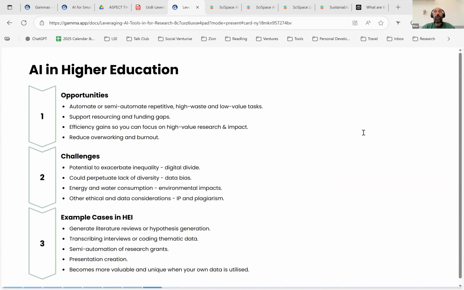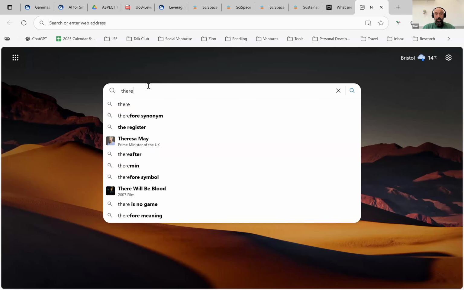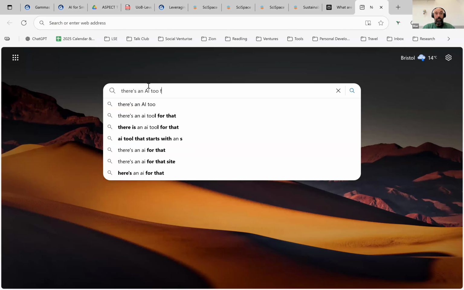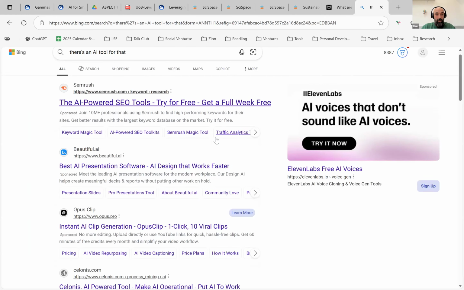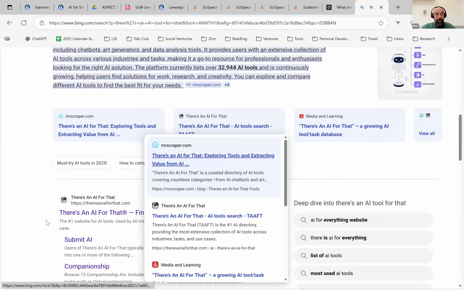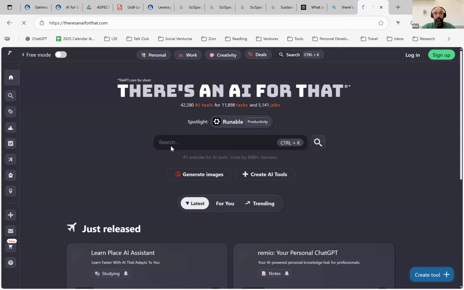And if you're not that patient and you want to know the answer, just Google, there's an AI tool for that. That's a search engine that you can use to find the AI tool for a particular need. We can do that live, actually. Why don't we do it live? There's an AI tool for that. And then we'll go and find the website. There's an AI tool for that.com.